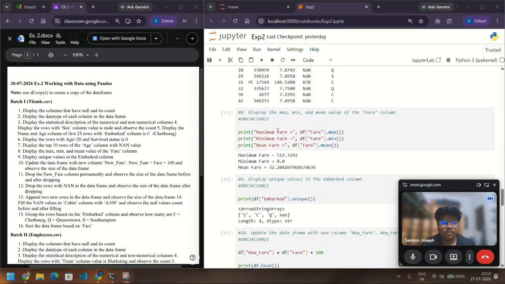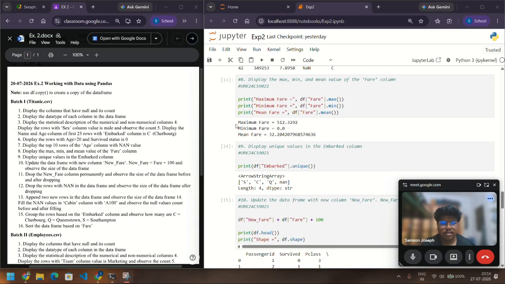In the next question, we have to display the maximum, minimum, and mean values for the fare column. For those three, we are using the max function, min function, and mean function. It will automatically give the maximum value, minimum value, and the mean value for all the values as an output.